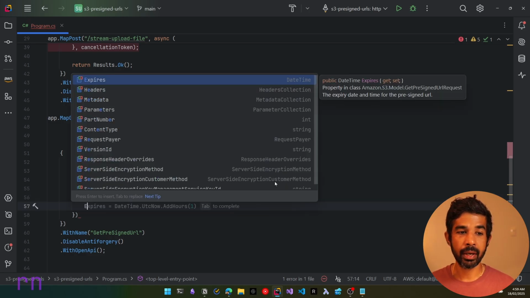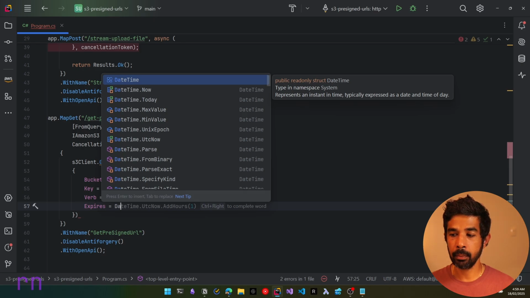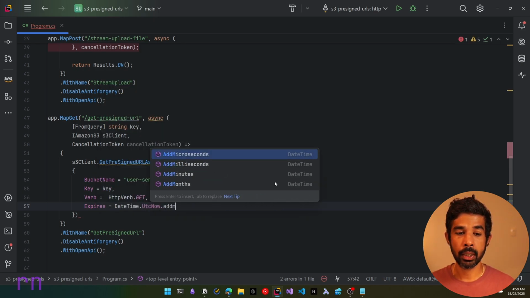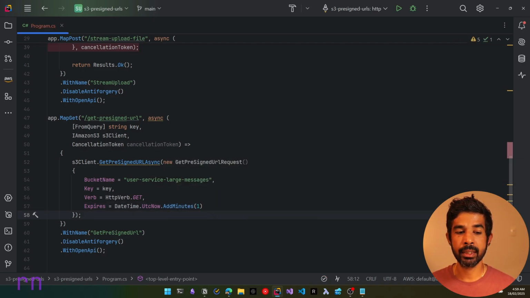We also need to specify an expiry. So let's specify the expiry and specify the DateTime.UtcNow, and let's add 1 minute to this. So let's say AddMinutes and let's add 1 minute. This link is also going to expire 1 minute after it is generated.